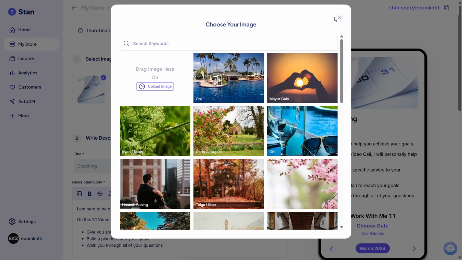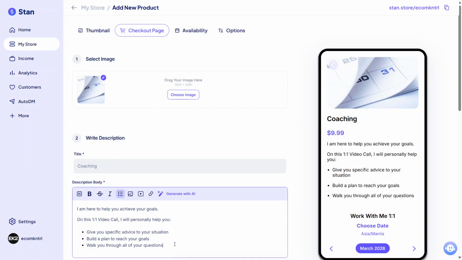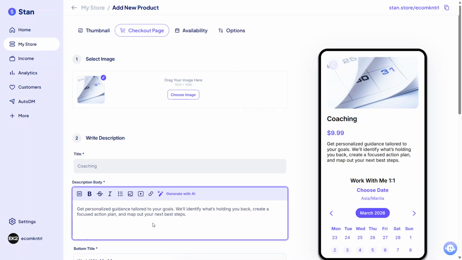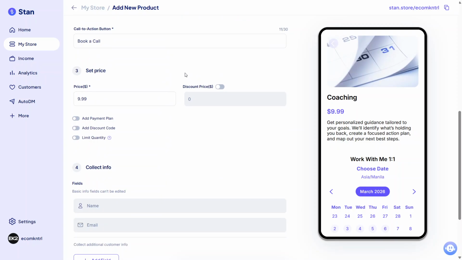In the description body, write a detailed explanation of your coaching call, what's included, who it's for, and what clients can expect. This area supports rich text, so you can format your text, embed an image or video, and even add links. Then, edit your bottom title and your call to action button text so it matches the tone of your offer. Set your price by typing it into the price field.